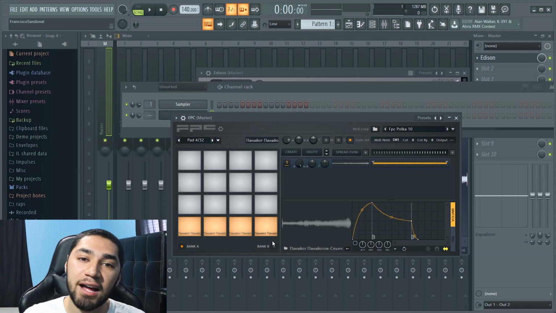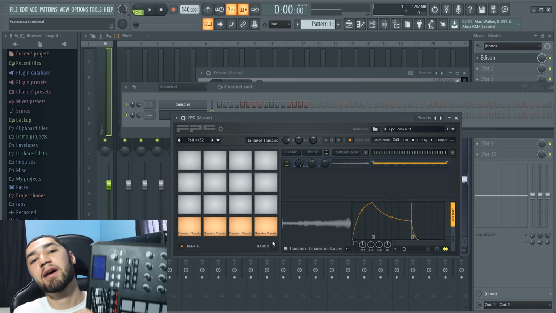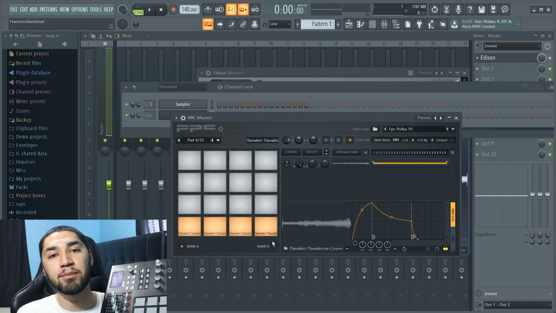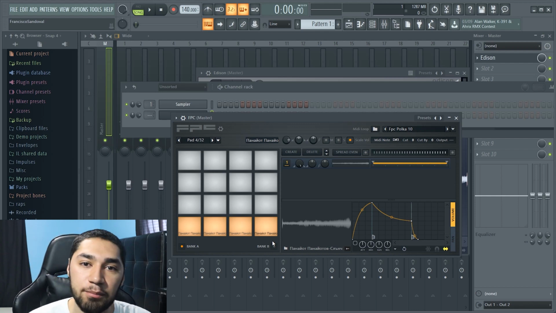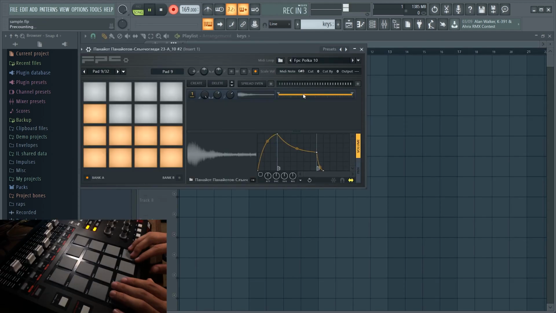When using MPC, I highly recommend you guys to use this bad boy right here. It's an MPC. You could also use your MIDI controller. It's up to you.